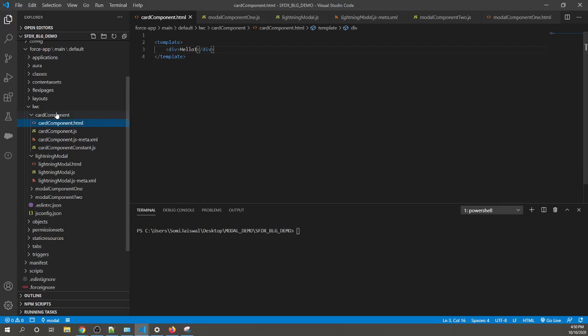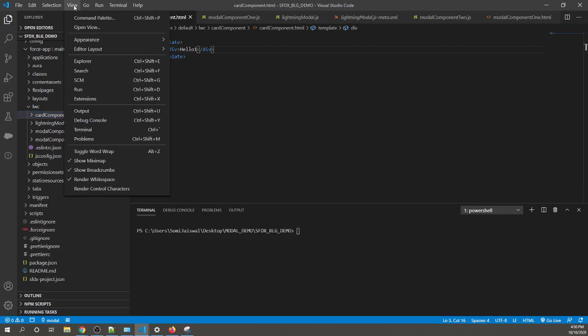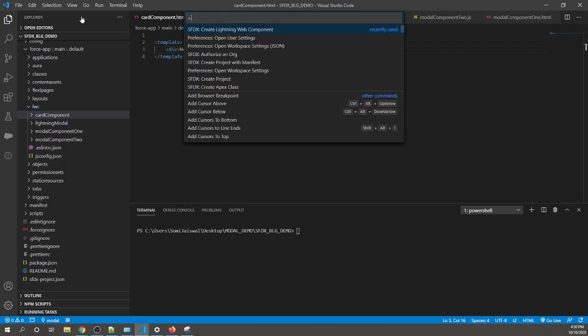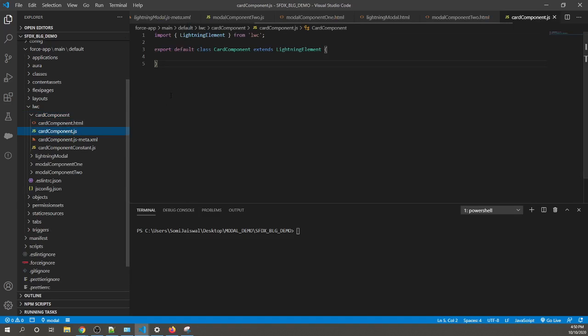I already set up the machine. I'll explain before pasting the code. I created two components. Creating a component is very easy in Lightning Web Components. For those who don't know, go to the View tab, open the command palette, select Create Lightning Web Component, and give the name. I have given the name card component. Once you create the component, you will see a blank template like this.